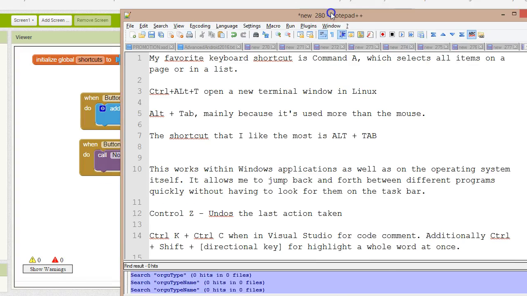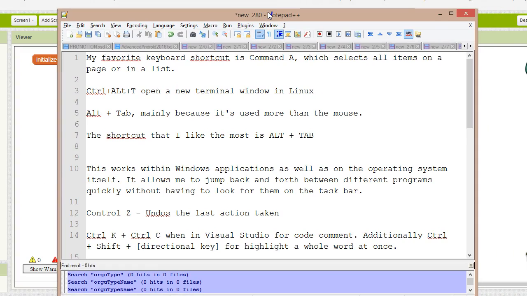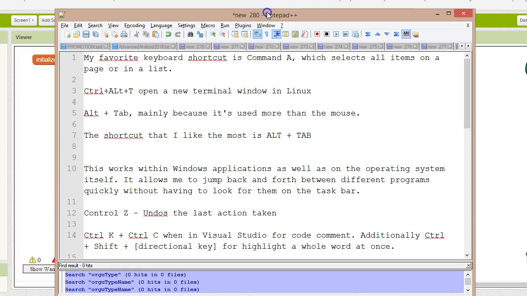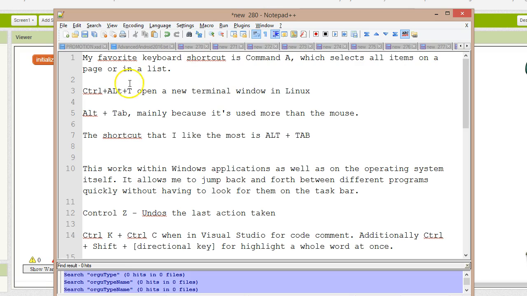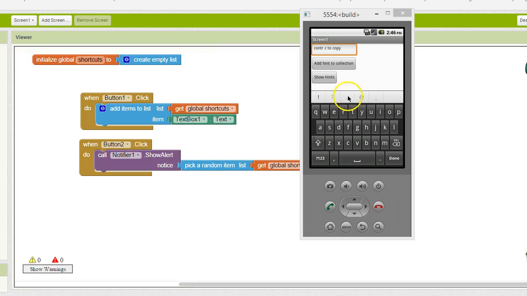Basically, in the introductions assignment, I asked everybody for a favorite keyboard shortcut, and I have a selection of favorite keyboard shortcuts here. For example, Control-Alt-T opens a new terminal window in Linux. So I'm going to go up here to this text box, and I'm going to say Control-Alt-T, open a new terminal window. I'm going to choose Add Hint to Collection.